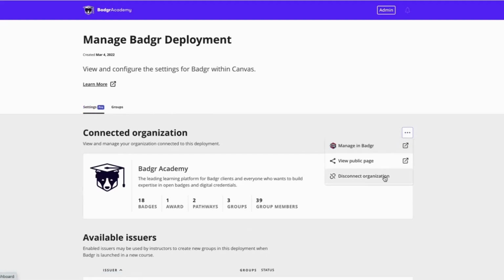Once this is done, instructors will no longer be able to use the organization issuers for their courses, and Badgr Pro features will be disabled. This will not interrupt any ongoing courses. However, ongoing courses will need to be manually updated if a new organization is chosen for the deployment.